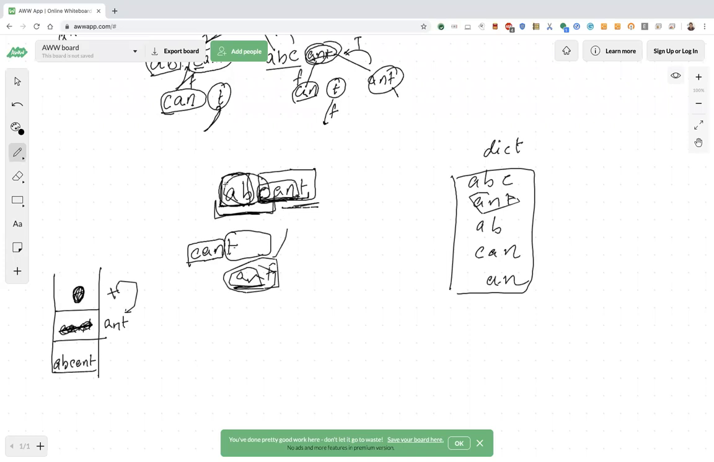And ABC was already true, ANT is also true. So now ABCANT is a string which can be divided into substrings, so we will return true from here. Is it clear now? Clear. Okay. If that is clear, then let's try to write the brute force code for this particular question now. Anyone has any confusion so far, then please ask.